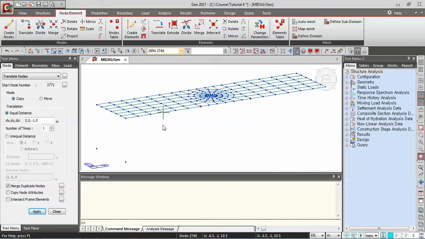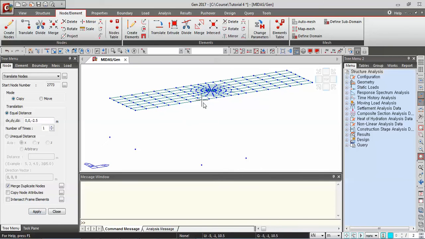Now, yun pa rin po, we will be translating these nodes, copy, equal distance, but the distance this time is going to be negative 2.5 on the Z direction. How many times natin siyang i-copy? One time only. And we can just click on OK. So we can see that the nodes that we have selected are copied on the negative 2.5 meters below, because we inputted negative 2.5 on the Z direction in here.